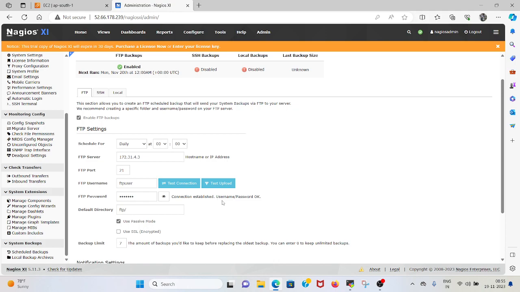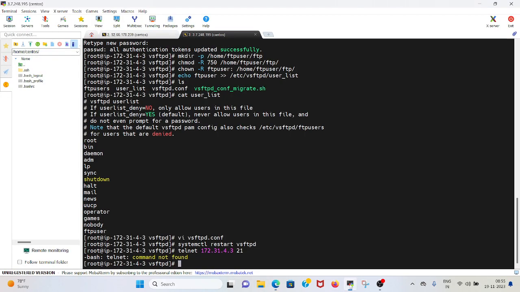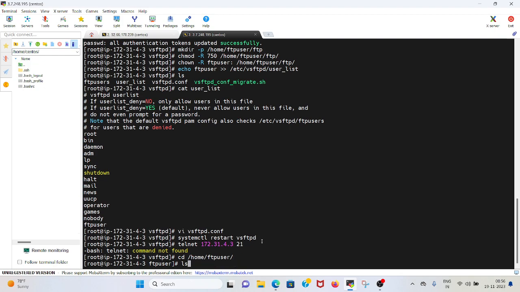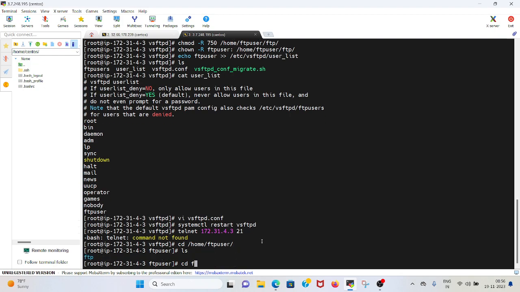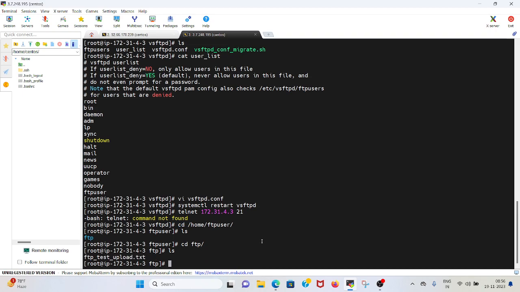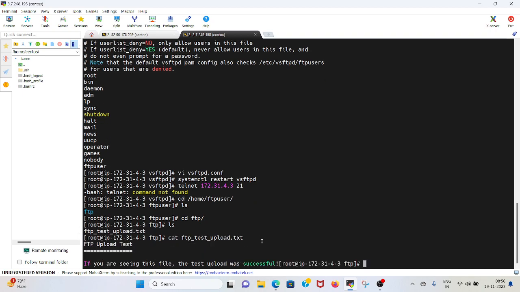Connection established, username, password. Okay, now let's check with test upload. As you can see, test file ftp_test_upload.txt uploaded successfully. If you want to verify, you can go to the location cd /home/ftpuser, ls, cd ftp, do an ls. As you can see, this file is successfully saved.